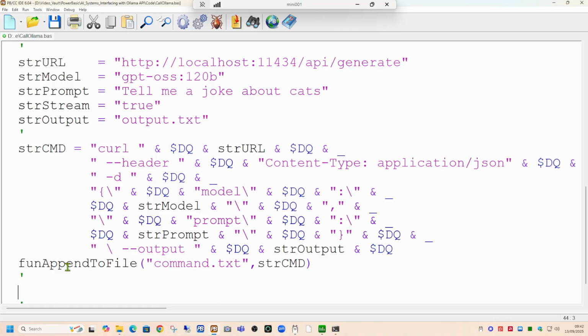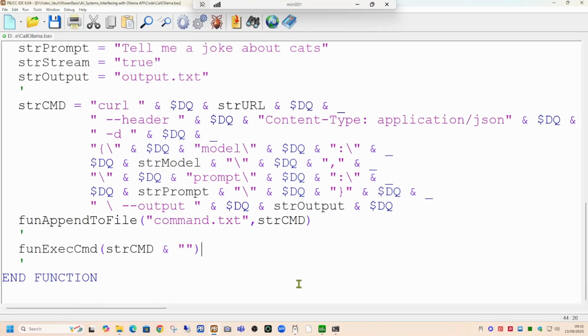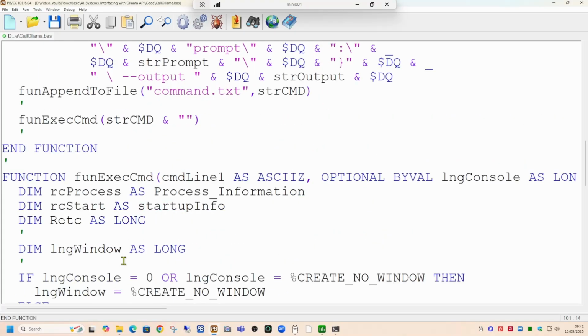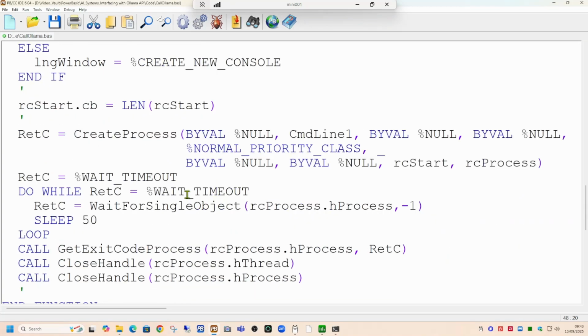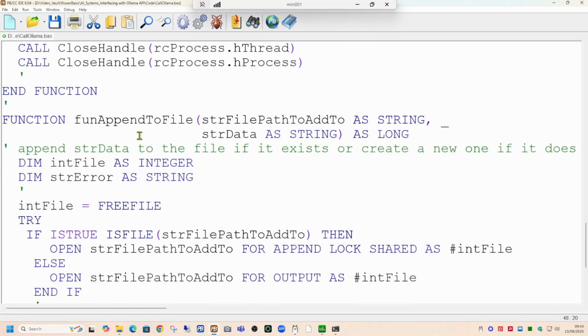So we'll create this append to file function in a moment, and once we have sent that out to the log, we then want to execute it. So I'm going to create a separate function whose job it will be to execute the command. So here are those two new functions. One to execute the command. This is a function we've used previously in other videos. And the append to file, which again is another function taken from one of our libraries.